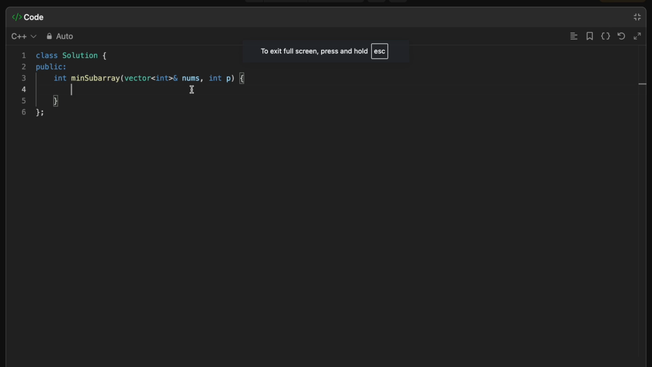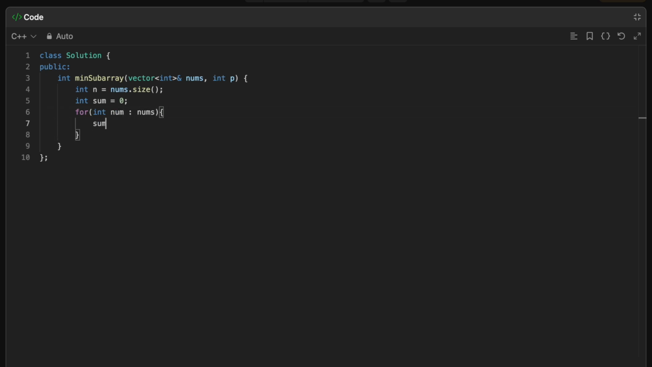So first of all, I'll create a variable n and take the size of my array, nums.size. Then we'll find the sum of the array. So we'll take int sum equals to 0. Now we'll iterate in our array nums and find the sum. So sum equals to sum plus num modulo p. I told you, right? Whenever you are calculating the sum, at that time itself we'll do modulo p because the array elements can be very large.